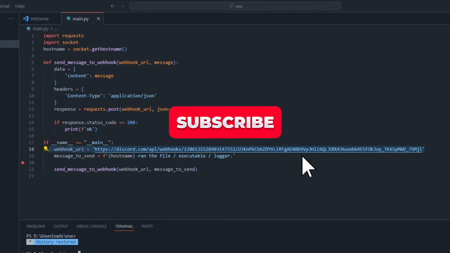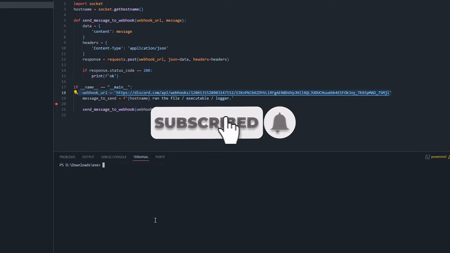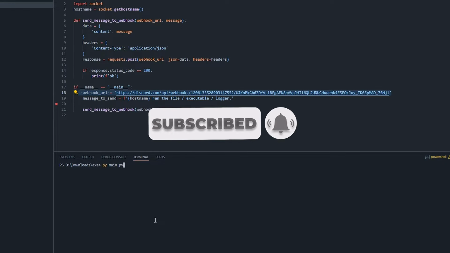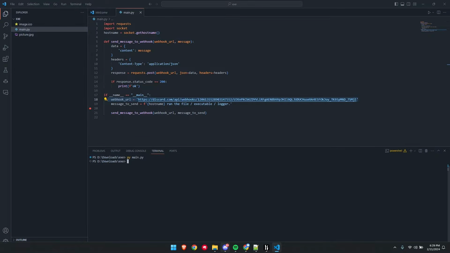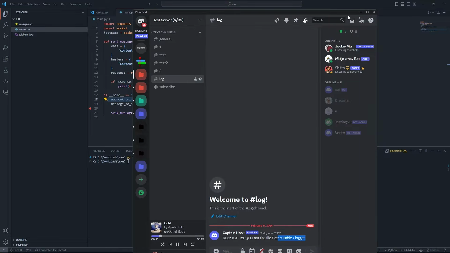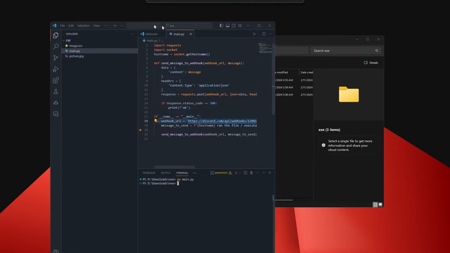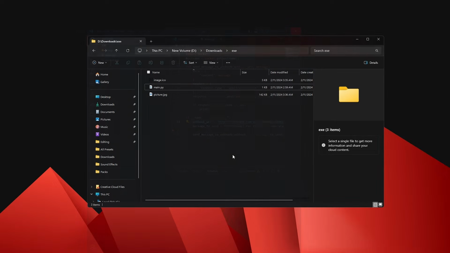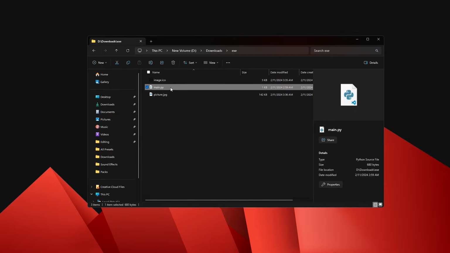If we were to run this, which would be py main.py, we can hear the Discord sound and you can see it runs in Discord. It says desktop ran the file /executable /logger. That's how it works. Now, what we need to do is compile this into an exe because most people are not going to have Python installed and this will not work.